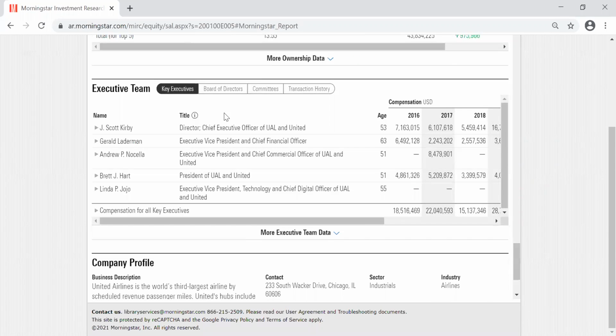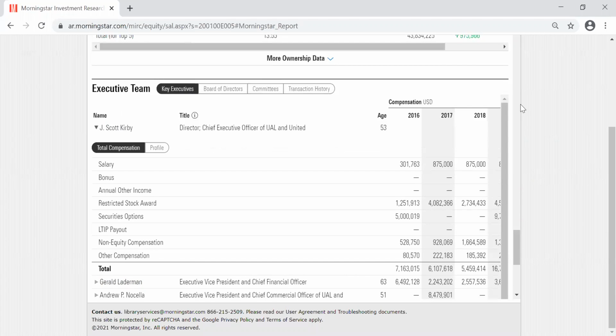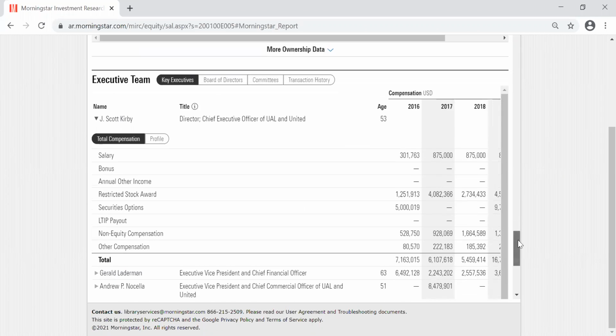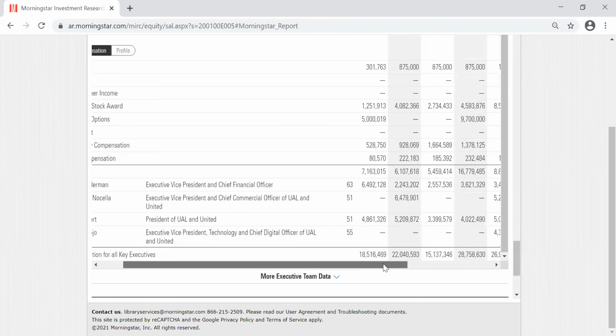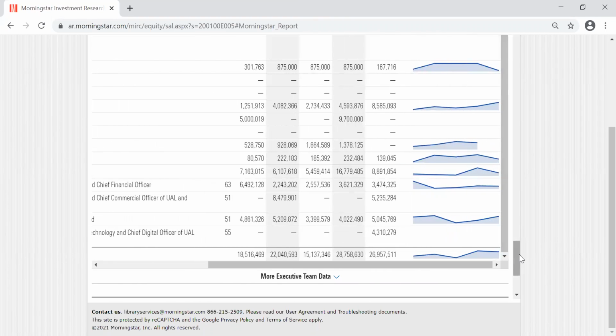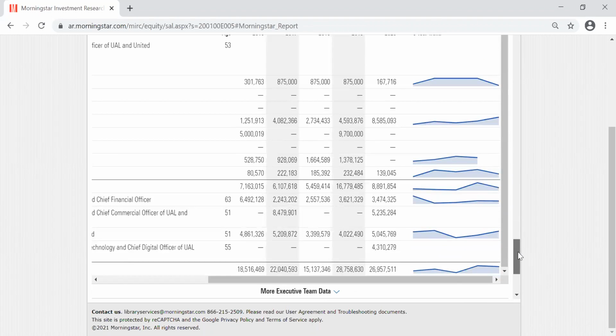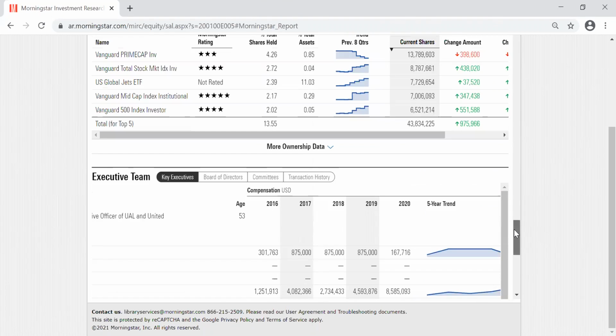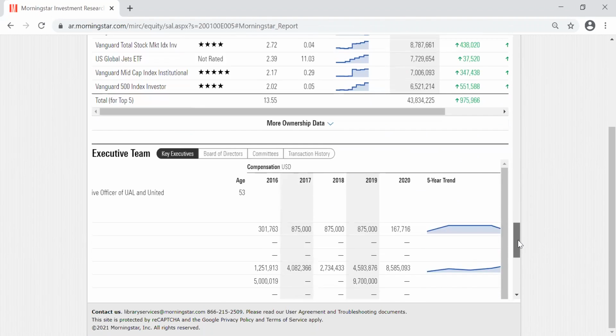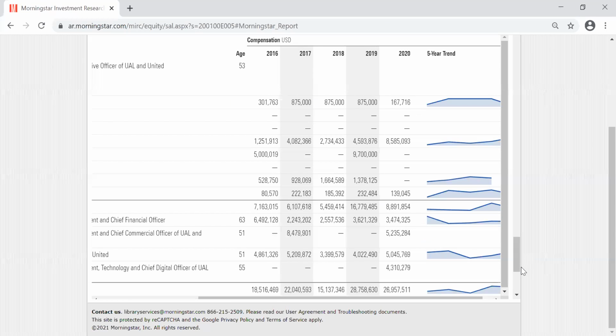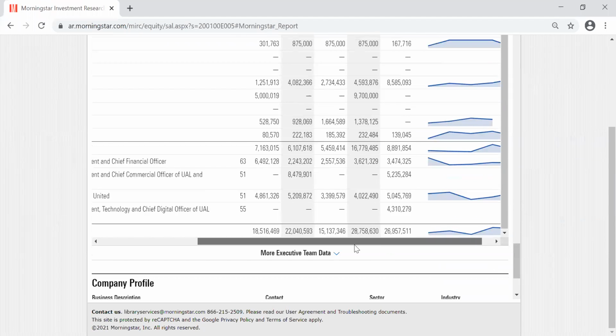And below we have access to see who the key executives are for the company. So if we wanted to click on a key executive's name, so Scott Kirby, you're able to see the salary information for the executive. And then you can also click on different options here on the left. Sorry, if we scroll to the left again.